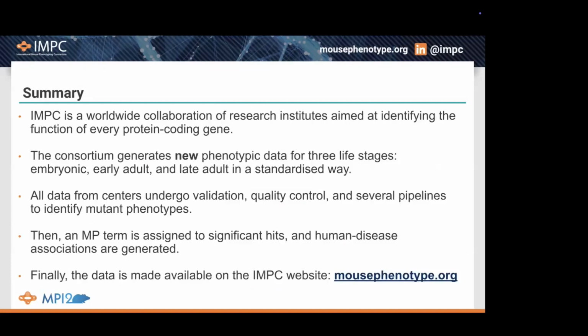Well, in conclusion, IMPC is a worldwide collaboration of research institutes. The aim is to identify the function of every protein-coding gene. The IMPC generates new phenotypic data for 3 life stages, embryonic, early adult, and late adult, in a standardized way.